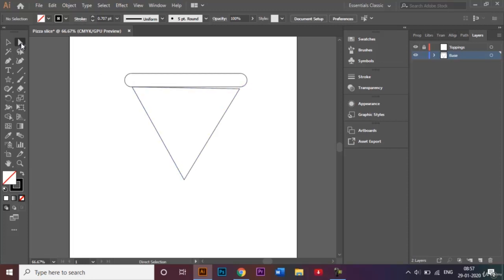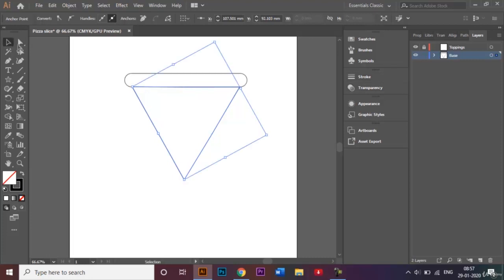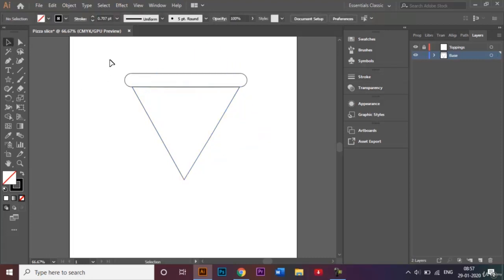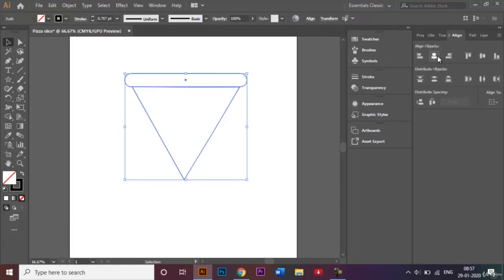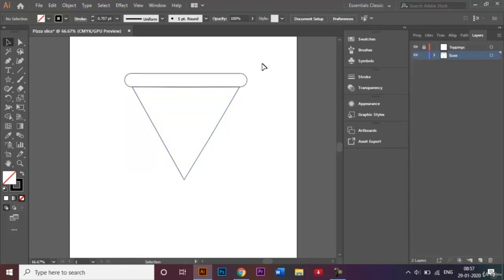If we select the direct selection tool and click on one of these points again and press the up arrow key, I can easily bring this upwards like that to match it with the crust, and done. To make sure that this is centrally aligned with the crust, I'll select this, go to align and click horizontal align center. Just in case it's not aligned, it will automatically align if I click on this, but since it's already aligned, I don't have to worry about anything else, right?